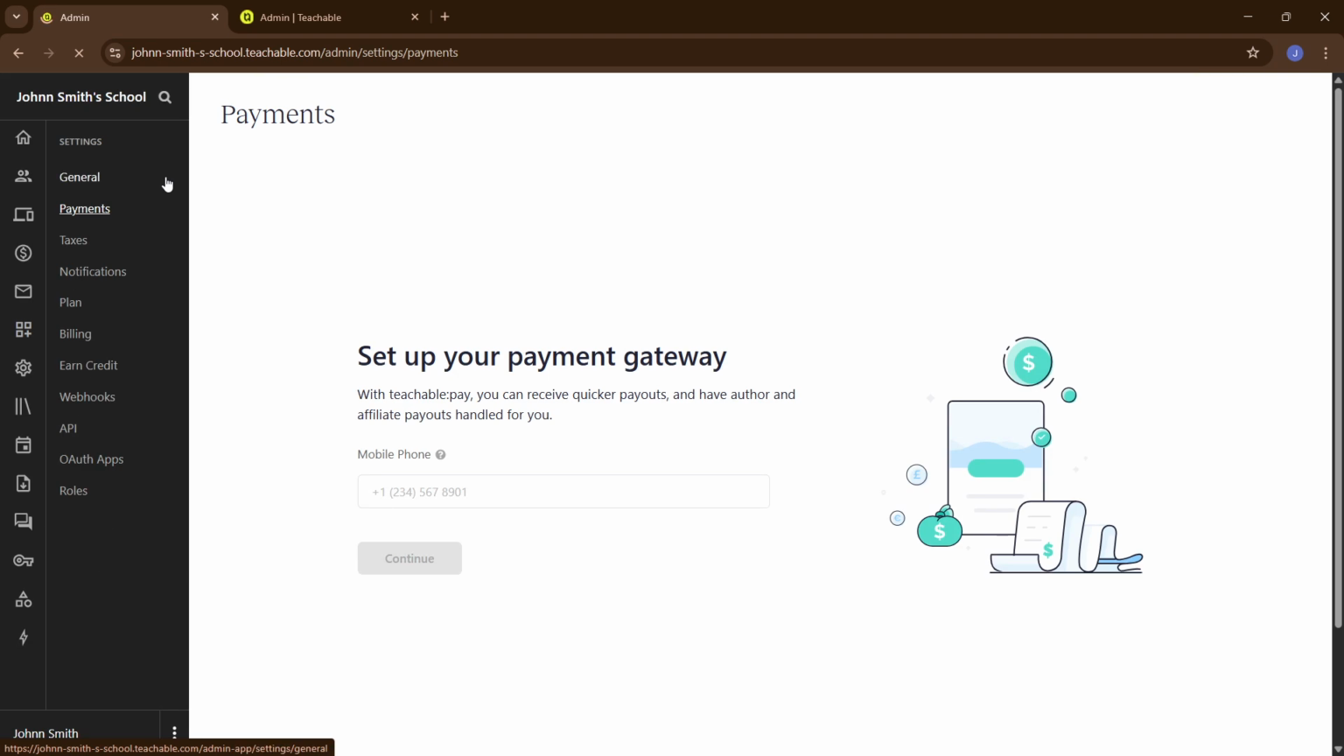On Teachable, you'll typically see three types of gateways. The first is Teachable Pay, which is the native option powered by Stripe. It accepts major credit and debit cards, and in many regions it can also enable PayPal and digital wallets like Apple Pay and Google Pay at checkout. It's designed to be simple, with streamlined onboarding and flexible payout schedules.